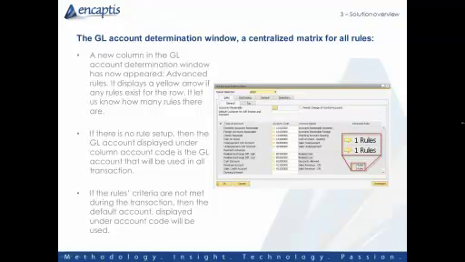So all the GL account determination are in a centralized matrix under your financial setup. When we used to have those set up under warehouses or item group, these are all now centralized in this GL account determination window for your sales, purchasing, general, and inventory transactions. We do now have a new column here, advanced rules, that will display with the yellow arrow if yes or no there is a rule that applies for this account and how many rules apply.